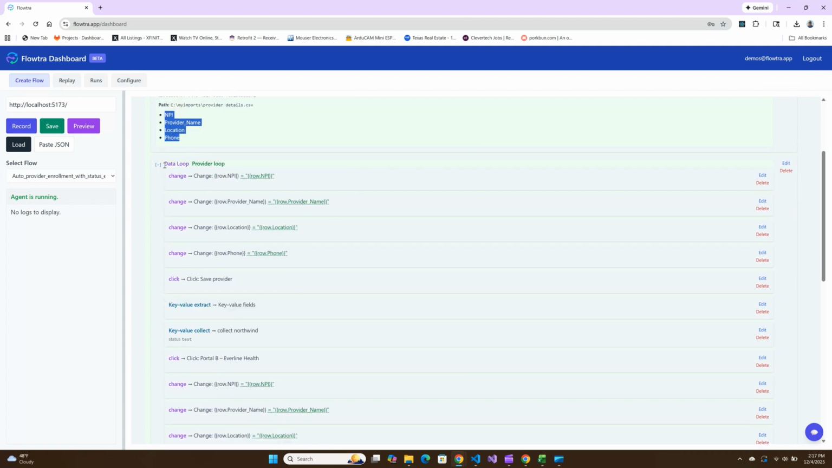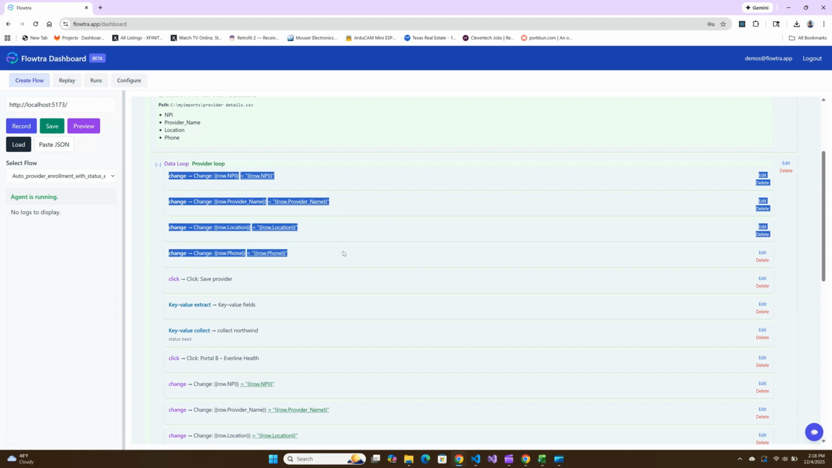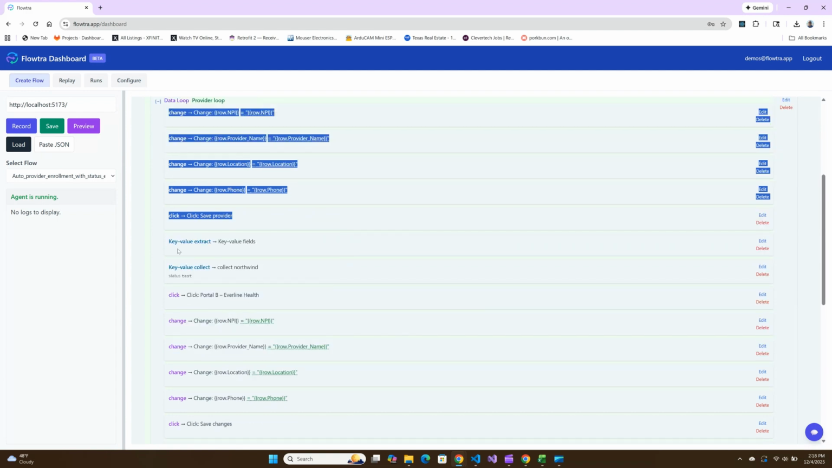Below that, there's a data loop step called provider loop. This tells Flowtra, for each row in the provider CSV, run the steps inside this loop. Inside the loop, the first few steps update the Northwind Health portal. Flowtra fills in the NPI field, provider_name, location and phone number from CSV. Then it clicks Save Provider in the Northwind section.